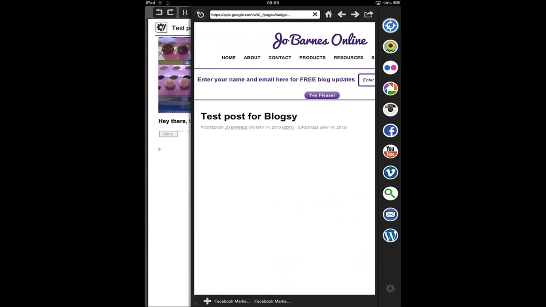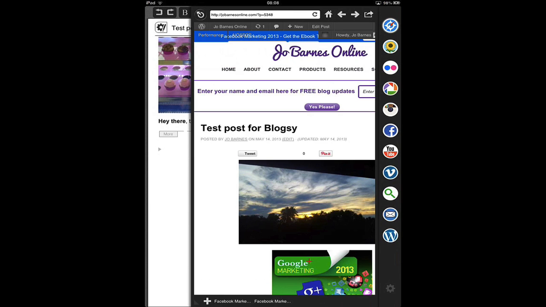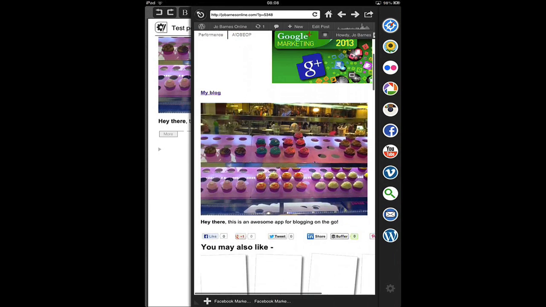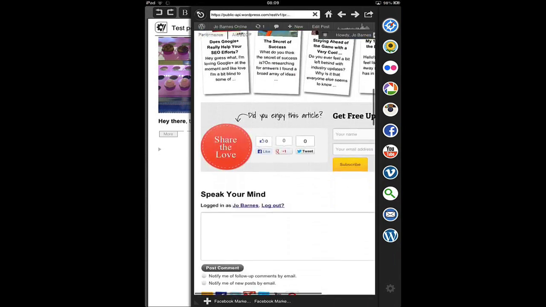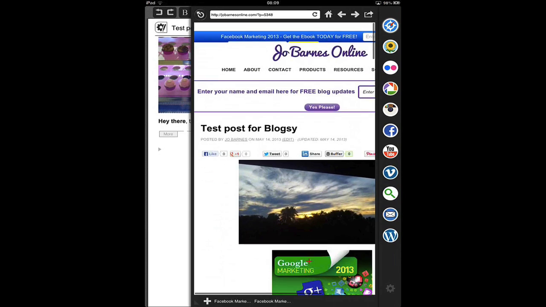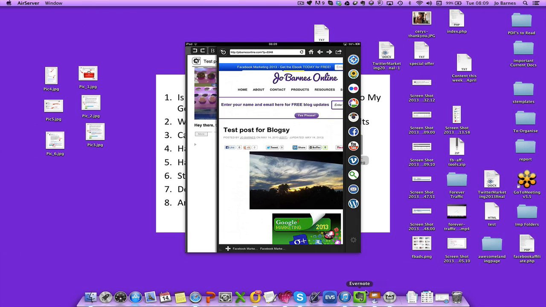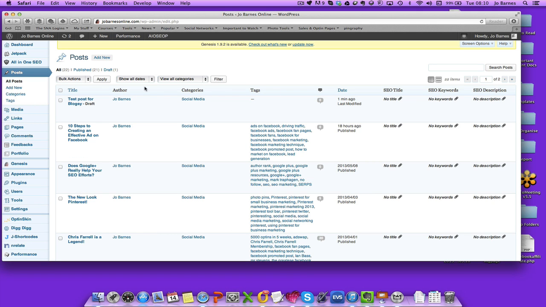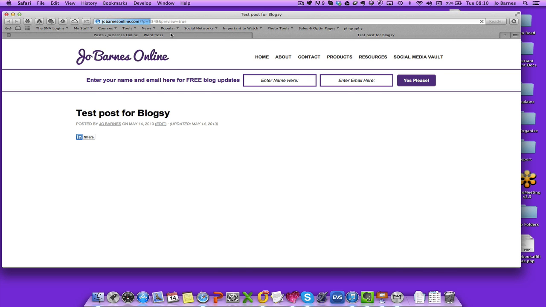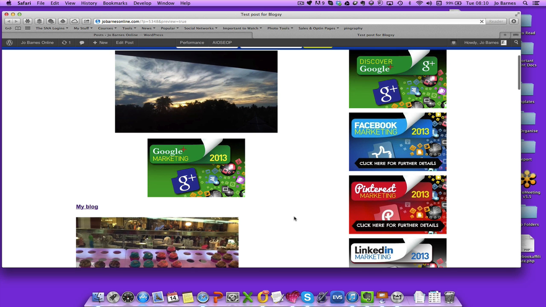Okay, so I've got "test post for Blogsy" there, you can see. I've just been showing you the pictures and stuff, but you can see there's my preview of what my blog is going to look like. "Hey, this is an awesome app", and you can see everything that's on my blog, so you can see exactly what it's going to look like before you decide to actually post it. And look, if I now log into my blog, I'm now in the dashboard of my blog, and here's my test post for Blogsy. If I click on preview, I can open that link in a new tab and see the preview, which we just saw on the actual screen. So there you go, there's the preview, which is what we already saw.